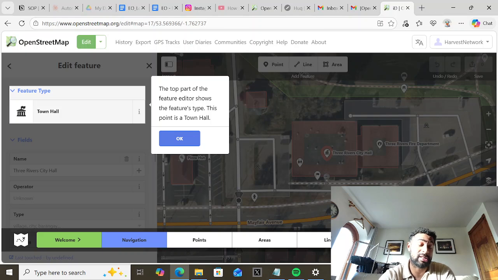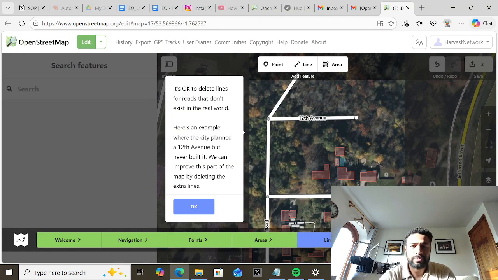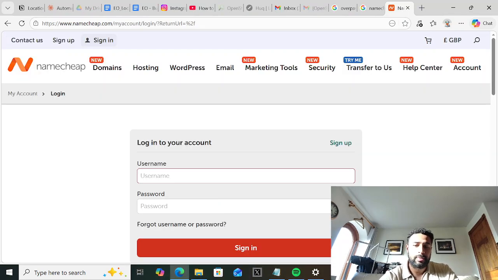It told me the features: how many, people's names, operators, types. There were maybe 50, 60, 70 things that people may edit in the village I'm from. It's much like Wikipedia, where anyone can edit it, hence the name OpenStreetMap, open source, but that means things can be wrong.